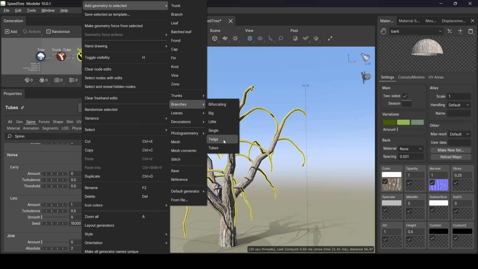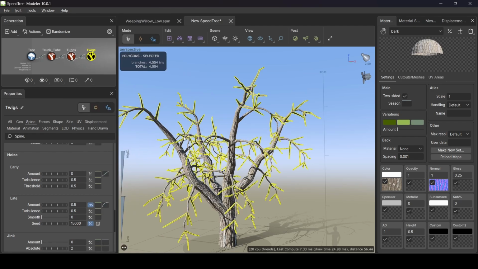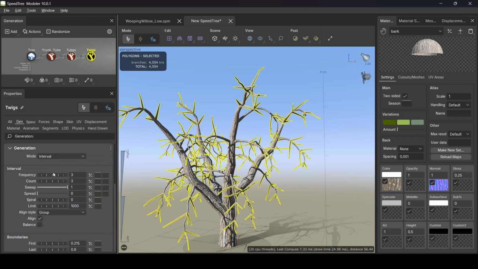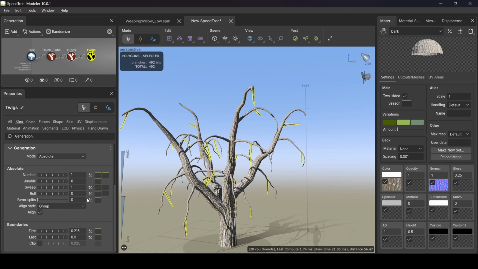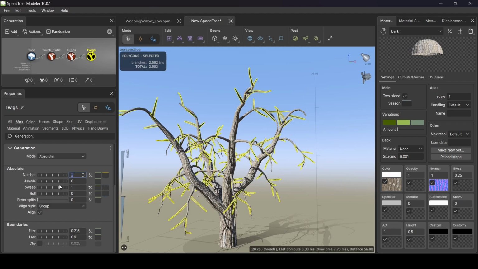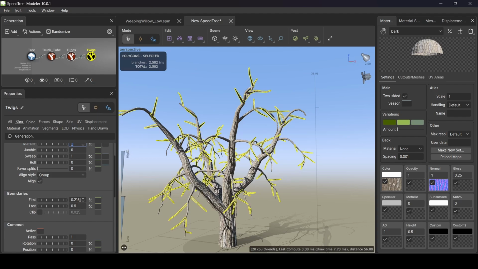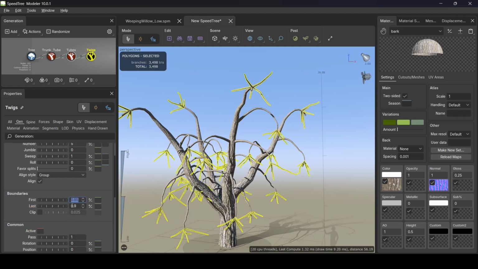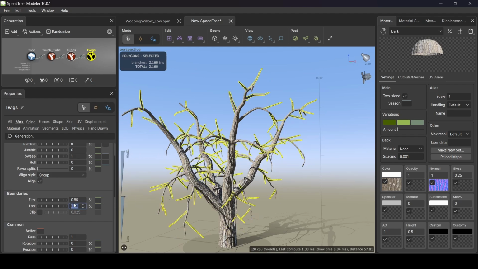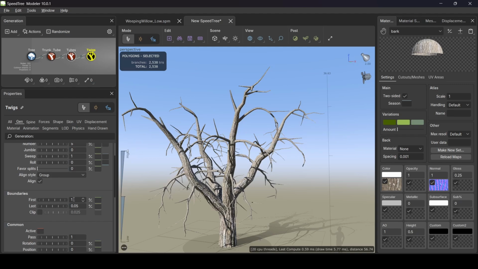Go to branches and then twigs. Now go to gen, then absolute. Change the number to around 5 or 6. 5 will do for me. Go to the first and last in boundaries. The first to 0.85 and we set it to 0.05 will do. The first should be around 1, so change the first to 1.